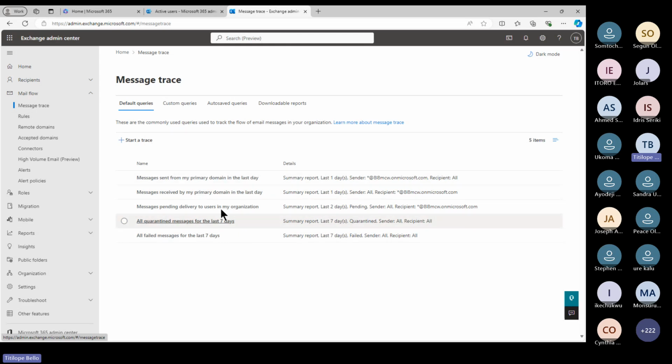So this will help you to tell them, oh, please tell them your email, their mail is not hitting us, it's not hitting our server at all, right?